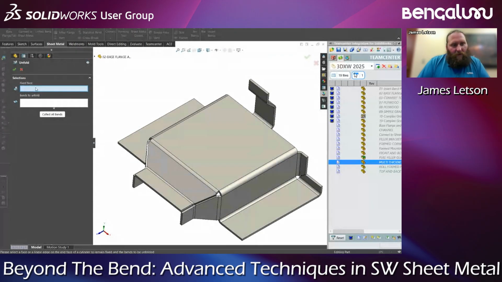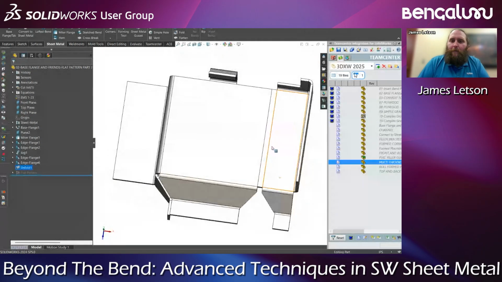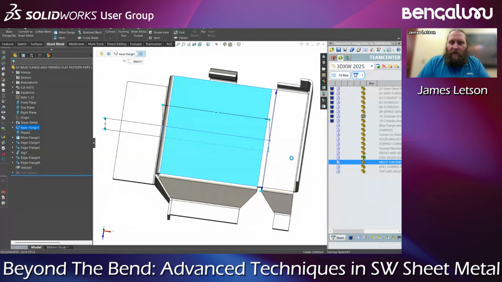And like a lot of other sheet metal features, you're going to start by choosing a fixed face. So I'm going to say, okay, I want this face fixed. And then I want to unfold. Really, I only need to unfold this bend here because that's where my circular cutout is going to go. And when I hit the green check mark, you can see that's what it does. It just unfolds the one bend.